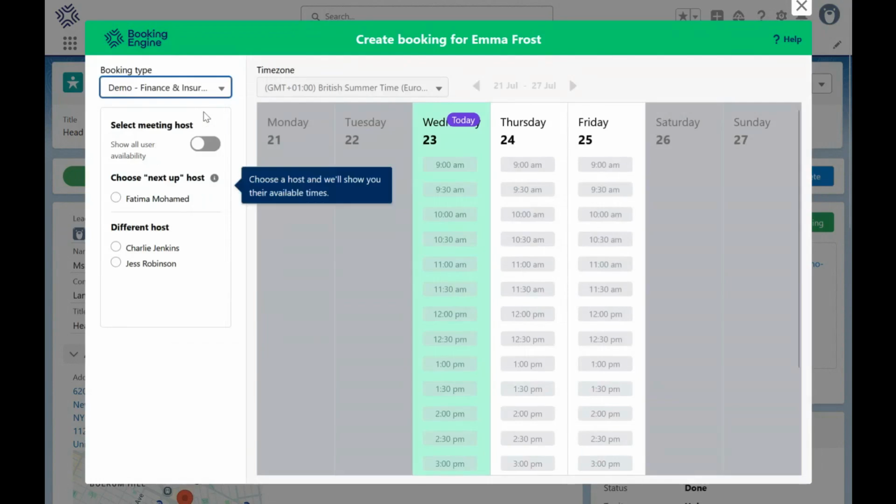So when we've selected our booking type, we can choose which host we want to be using. In this case, we have the option of the next up host, which is using a round robin to go around the team and distribute fairly, or we can pick another host that isn't in the round robin. As mentioned, this is just one configuration. There are many different options you get to choose from when setting up your booking type.